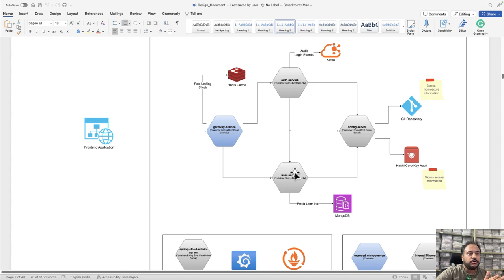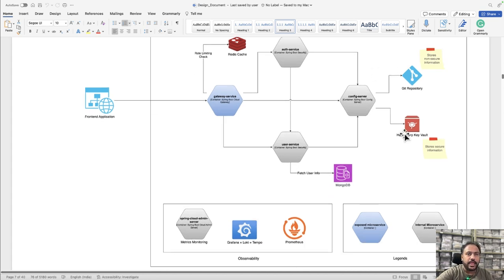User service is just holding the data of the users and managing the user domain. Configuration server is about managing the configurations. It connects to Git and Vault, HashiCorp Key Vault. Git is storing the non-secure information like URLs, and Vault is storing basically all the keys, passwords, everything. So it's basically all confidential information over here in Vault.